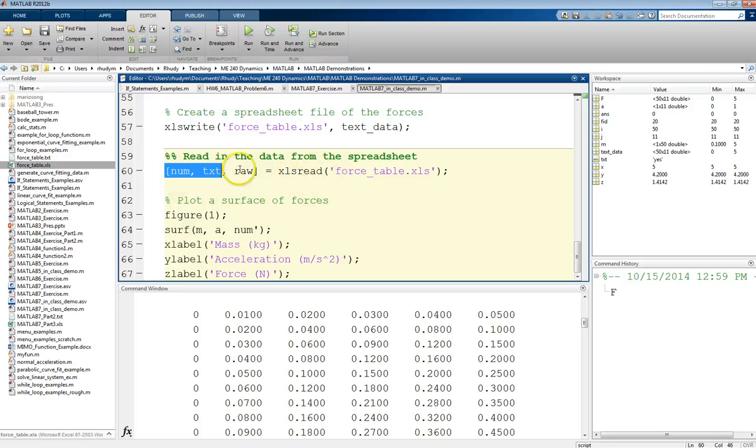We can get 3 different information pieces out of an Excel file. As you know, if you've used Microsoft Excel, you can have text, you can have numbers, you can have all sorts of different things in the different cells. So this statement will find the numbers, it will find the text, and then it'll just take the raw, which is basically everything, and it'll give you each of these pieces of information.